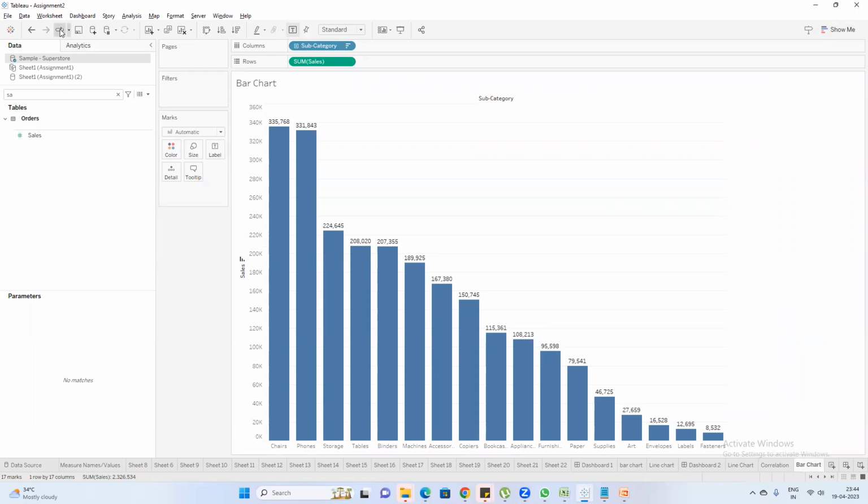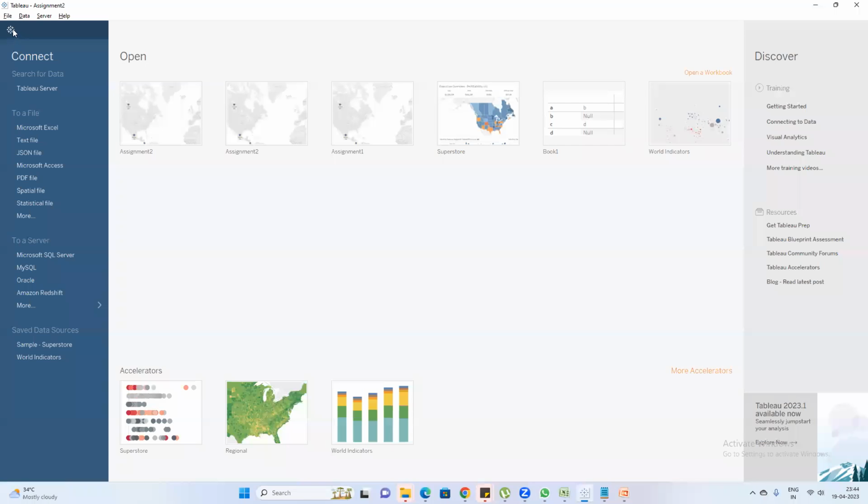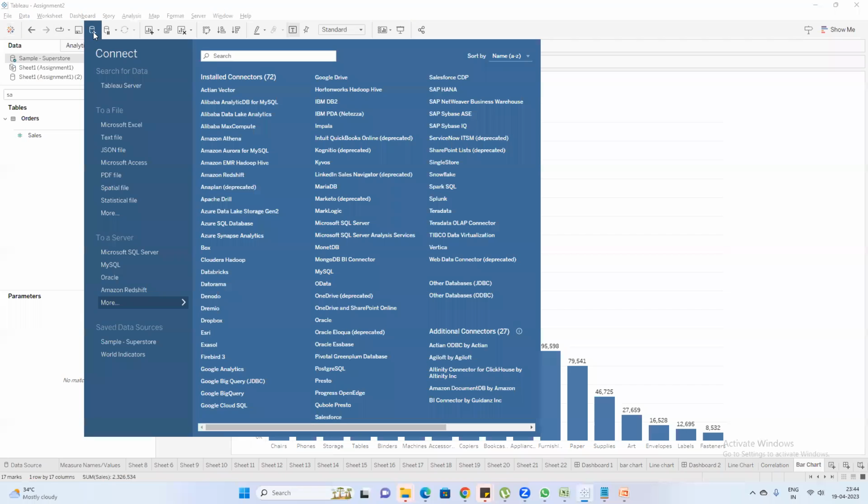So this is an animation effect which you want to see. And to save the workbook. So this is to connect to a new data source. So this is the same as the one which is there in the home page. So here you could see how to connect to Tableau Server, how to connect to files and to servers. In the same way, here also inside the worksheets, you can directly connect to any of the servers, Tableau Server, or to a file, or to servers like Microsoft SQL Server.